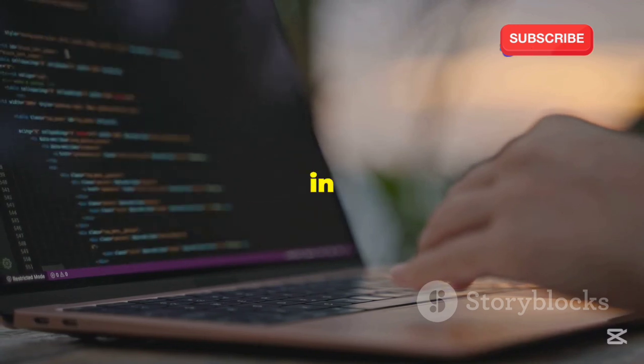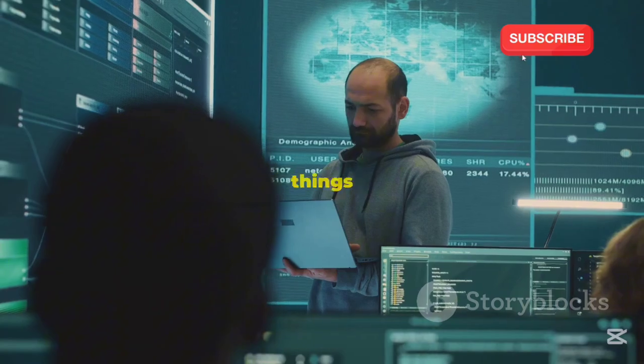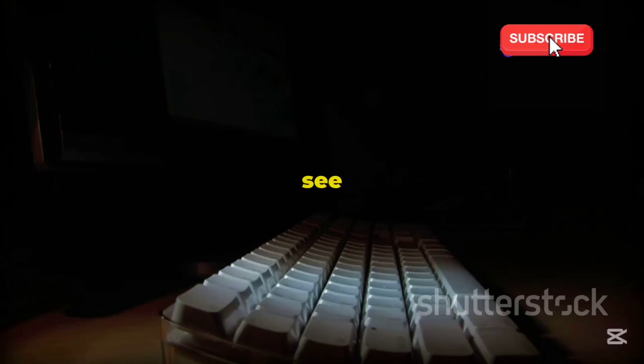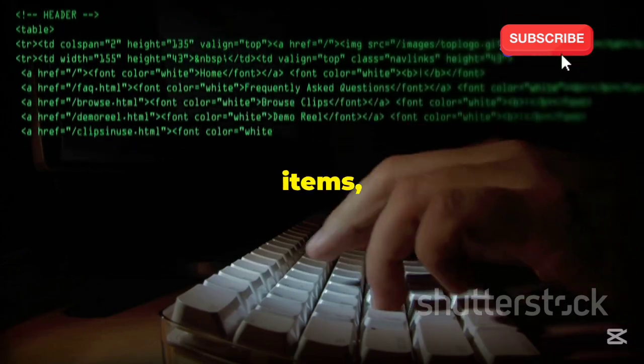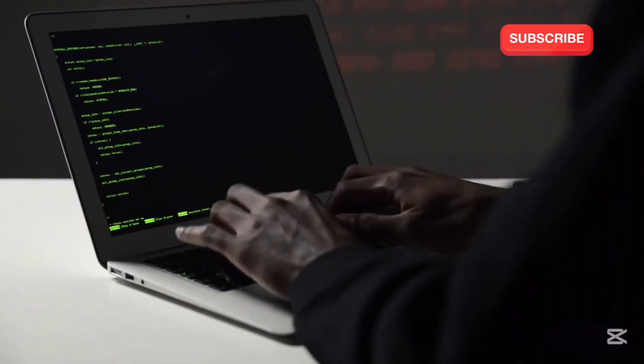Chapter 13. Sets in Python. How to use and optimize them. Sets in Python help keep things unique and fast. They are groups of items where each item is unique. We'll see how to make sets, add and remove items, and do set operations like union, intersection, and difference easily.